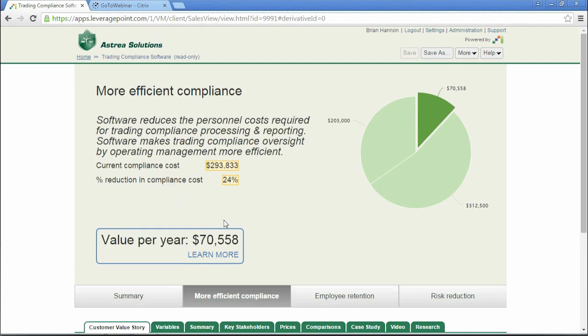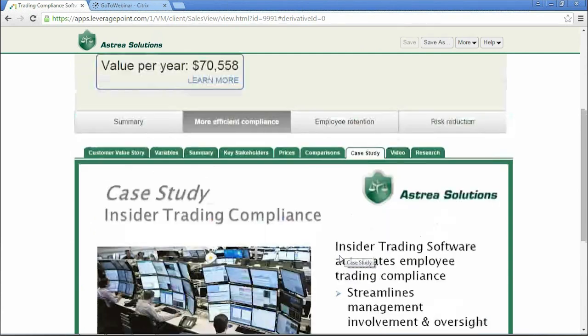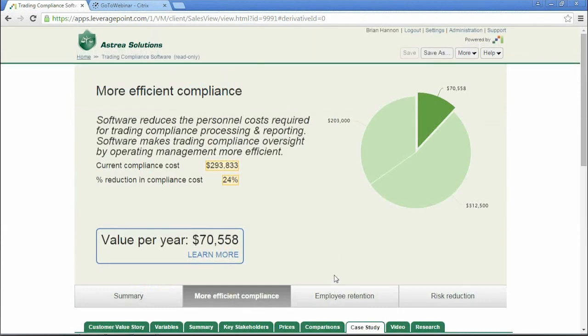Now, there's details in terms of how we came up with this information that we can choose to go into if we want to, or we have the ability to point the customer or the prospect to various case studies, which will talk through how we came up with the logic and maybe what we've done with another client, or other videos and research, which we'll see in a moment. So we can see here the chunk of value that we're talking about in terms of more efficient compliance.